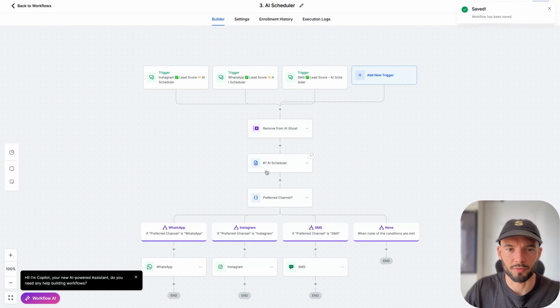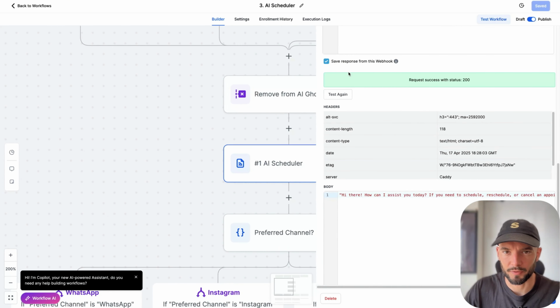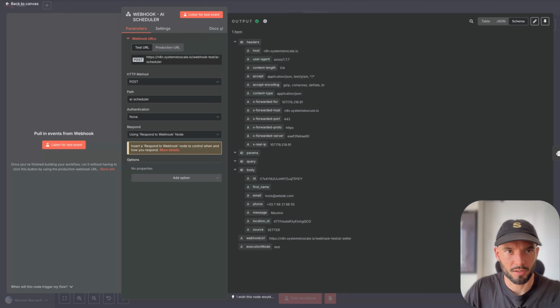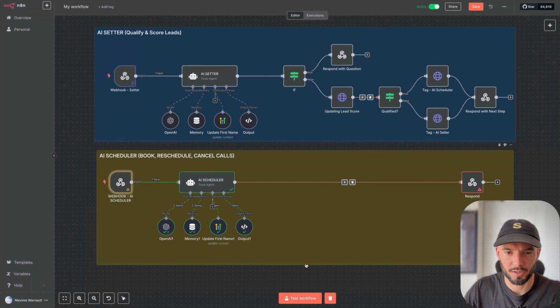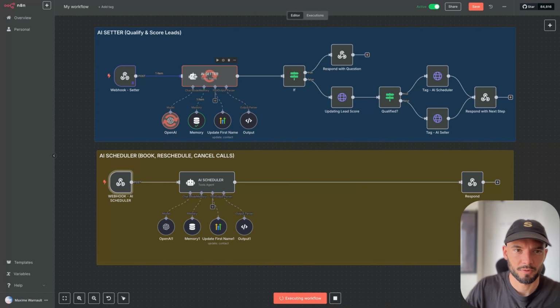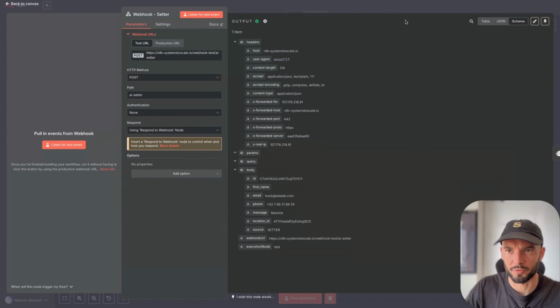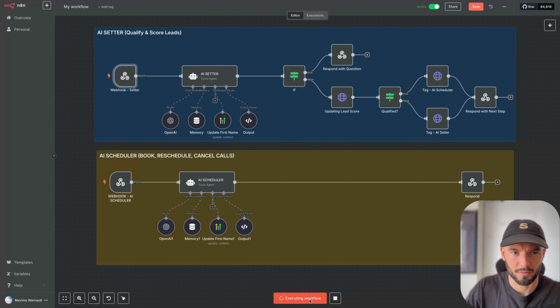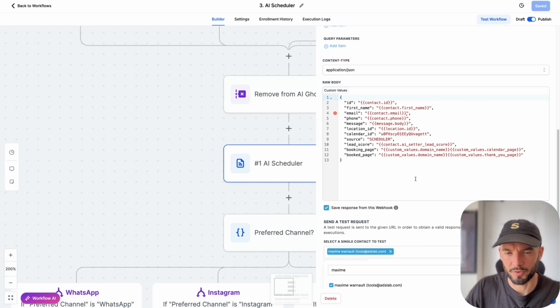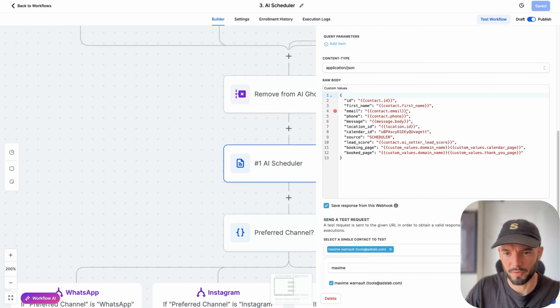So let me just run a test for this one. Test again. We're going to use this with me, and let's make sure that it is running. Test workflow. I'm sorry, cancel that. We need to remove the pinned data. Okay, so now it's going to listen, and it's going to wait for some data. So that's what we have here.